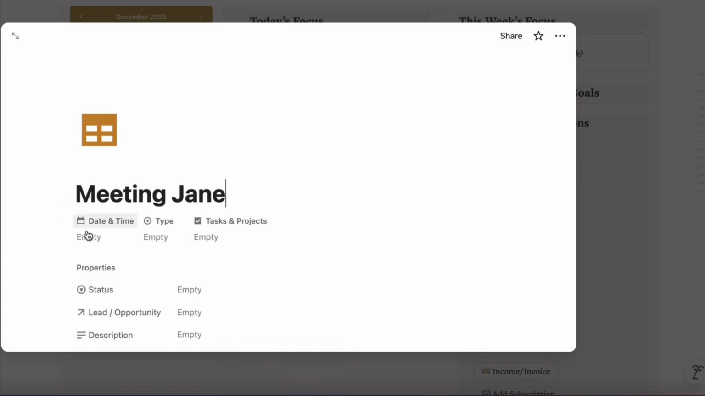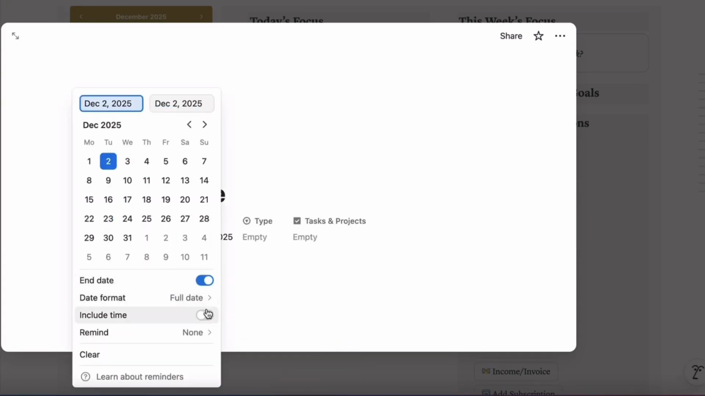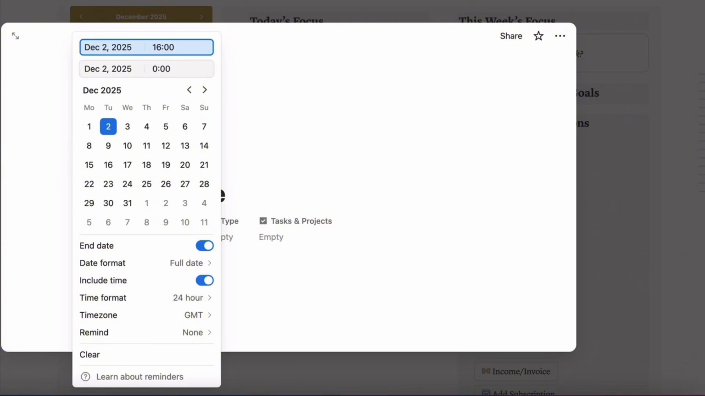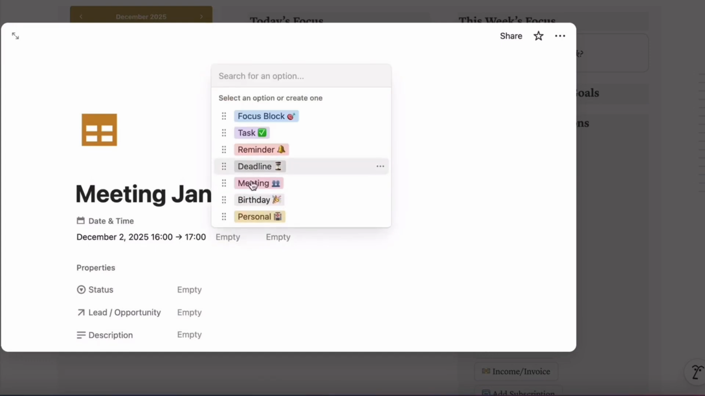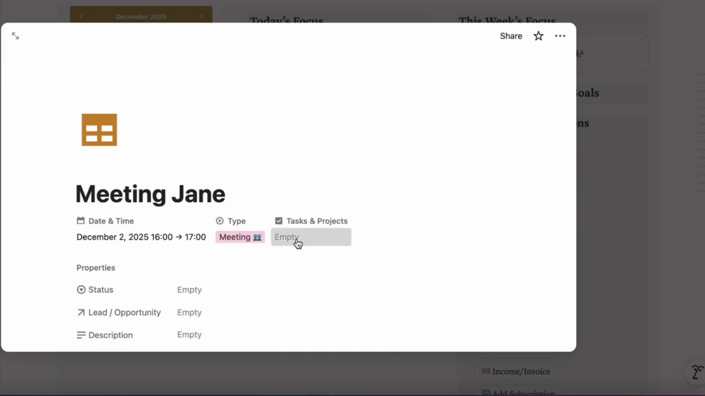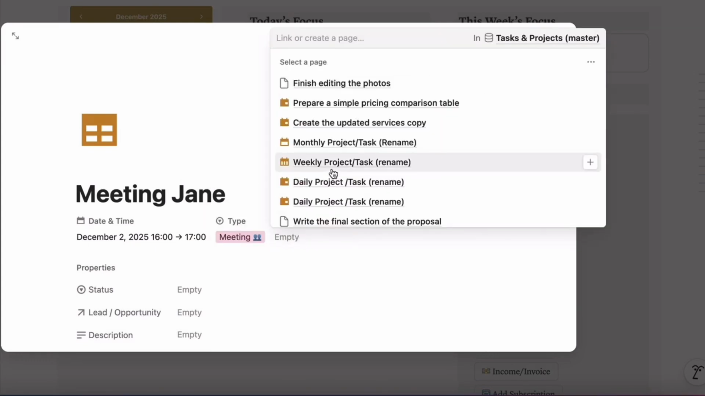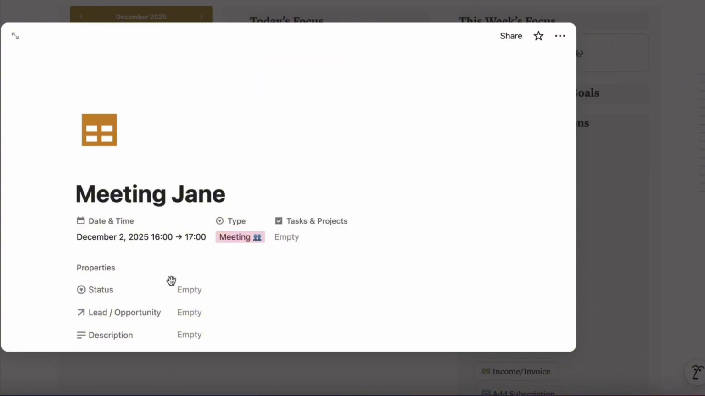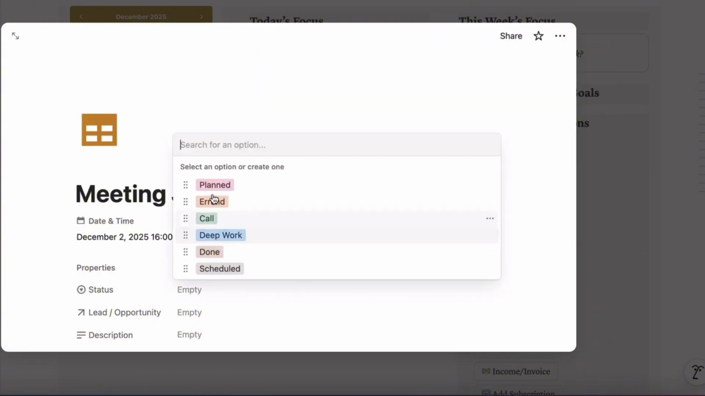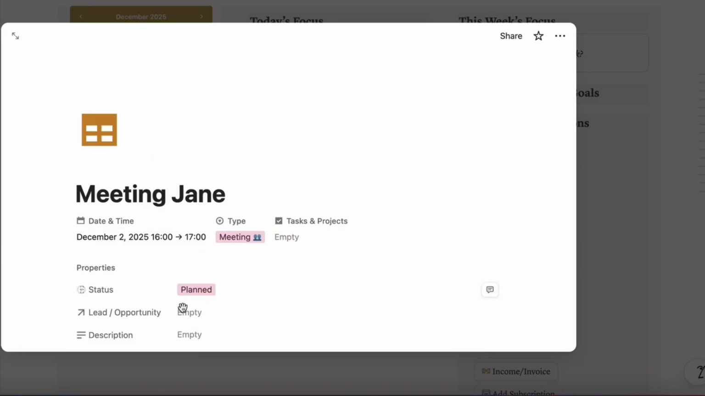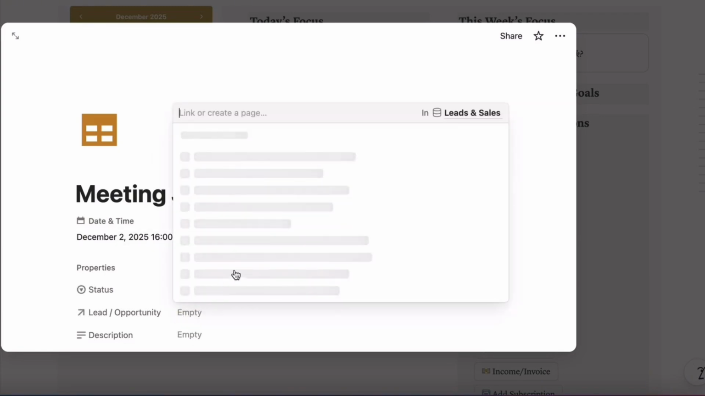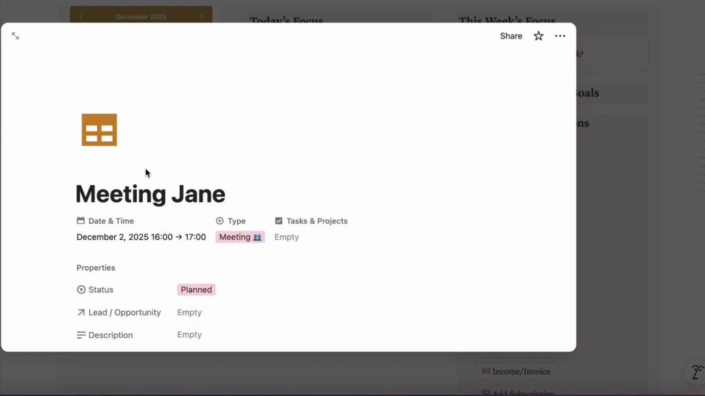Then I choose the start date, the end date, and the time, so it shows up in the right place in my planner. Then I pick the type of event. This one's a meeting, so I'll click Meeting. And then if I want to, I can also link this event to a specific project or task and choose the status here, for example, planned, scheduled, call, deep work, or done. I can also link it to a lead so I can see which events are tied to new business.